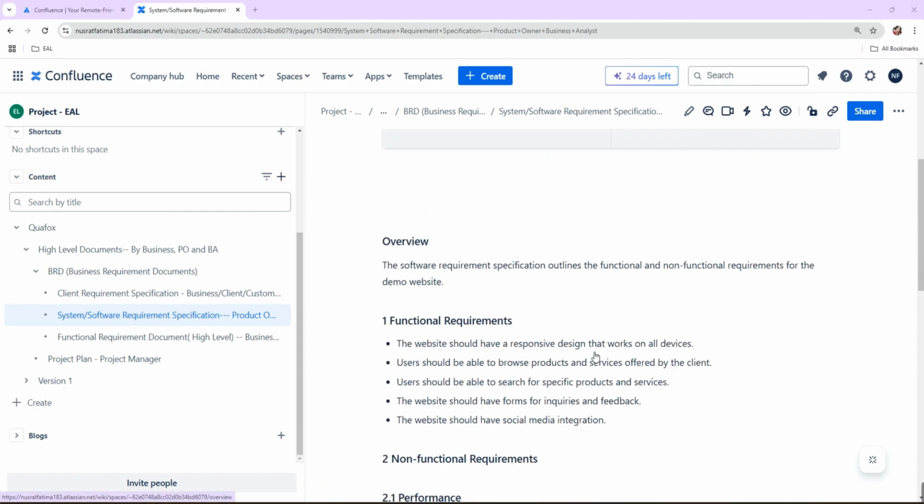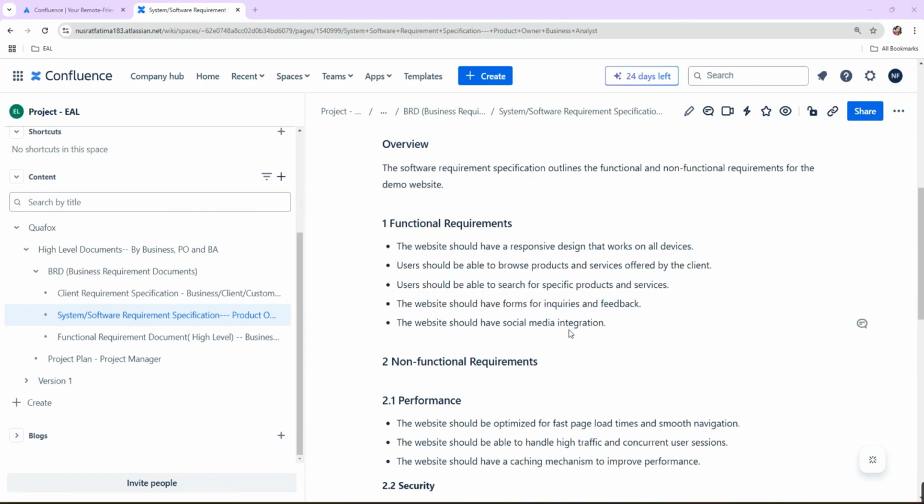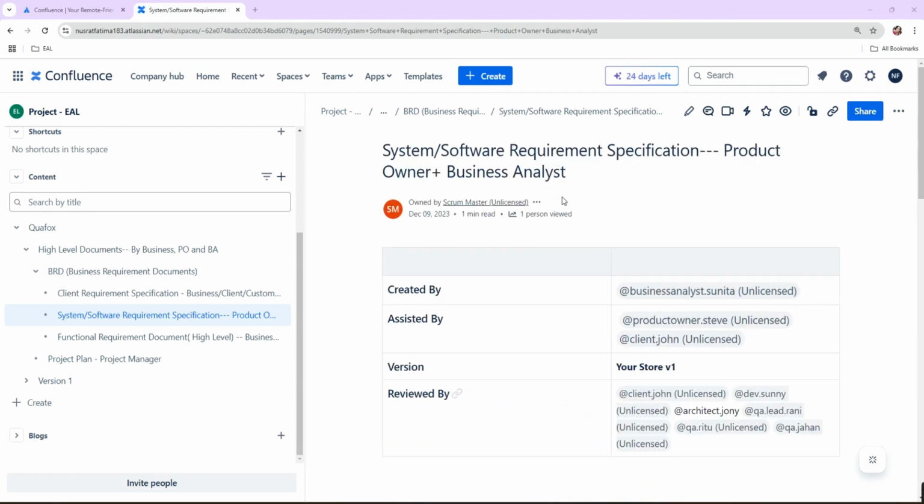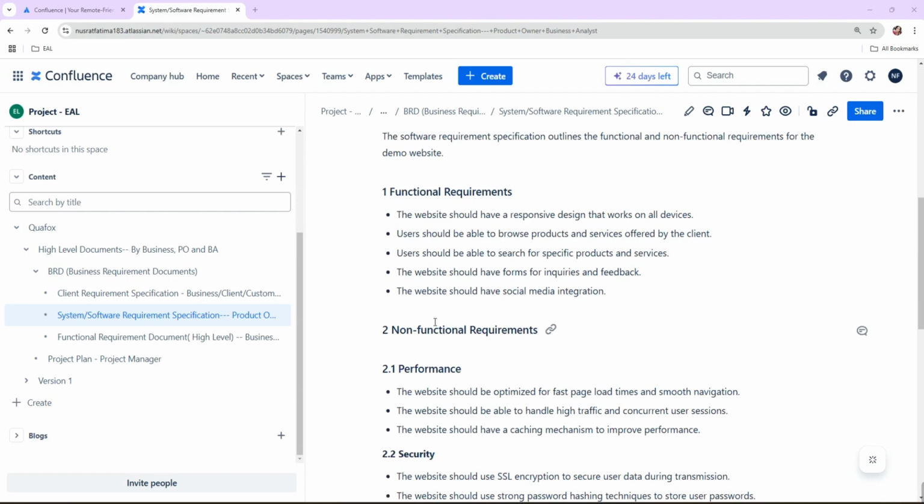Okay, and non-functional requirements are performance. The website should be optimized for fast page load times and smooth navigation. It will work smoothly, it won't take much time of the customer, otherwise they will lose interest in coming to your website.